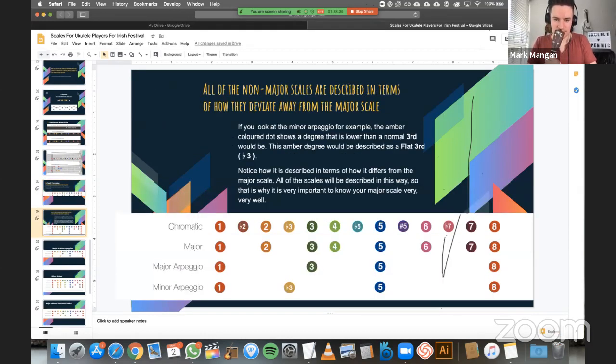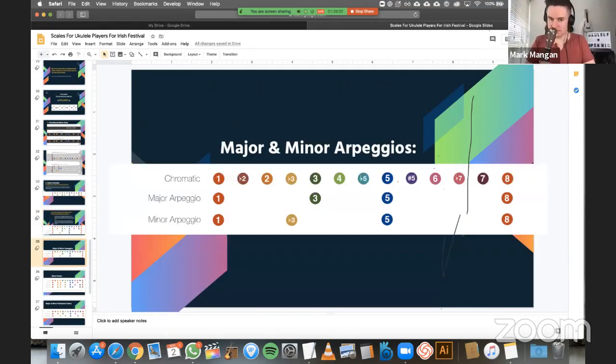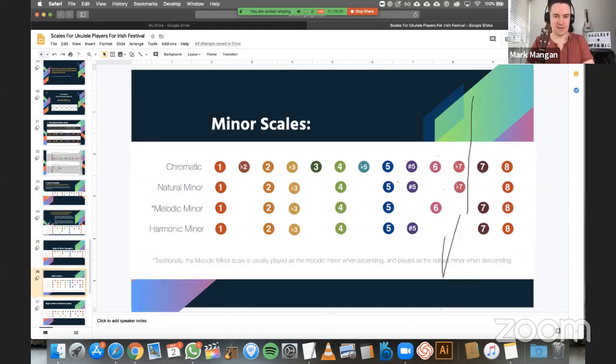Okay, so if you were to do something called a major arpeggio, they would be the notes of your major chord. If you were to do a minor arpeggio, that kind of stuff. So that would be playing the notes of a chord. That's what arpeggios are. Okay, so that would be major arpeggios, minor arpeggios.